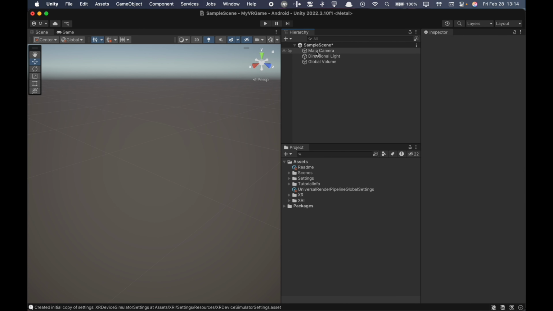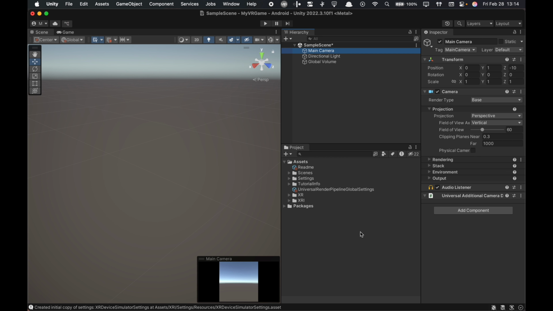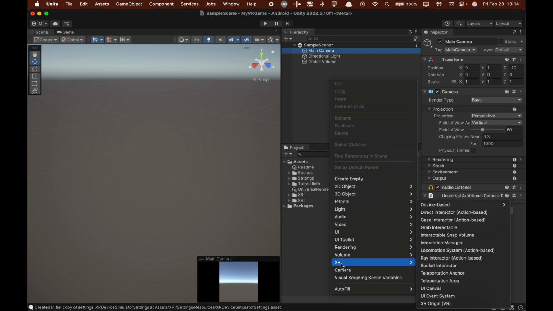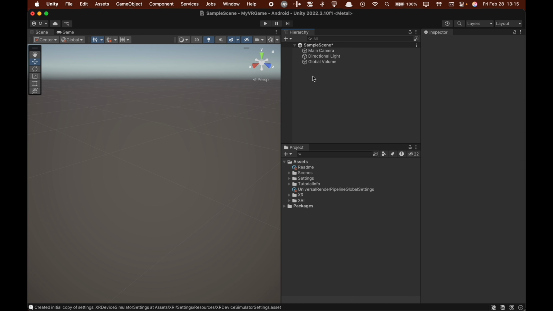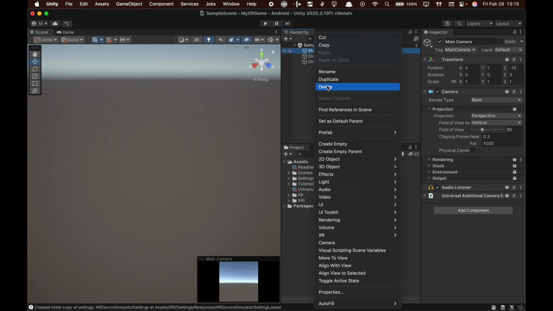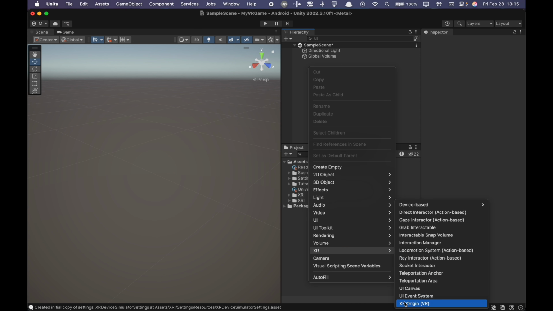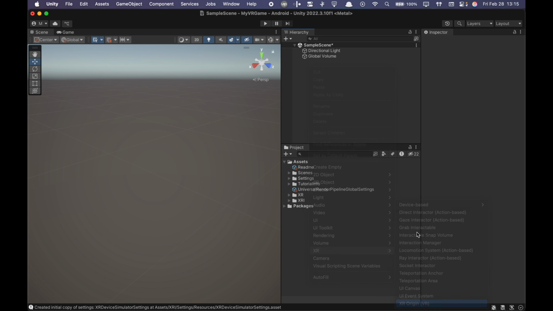We first need to delete the main camera because our scene can only have one camera at the same time. And we will have the XR Origin, which will be the main camera. So we need to delete this one to make sure we will have no errors. Delete this one, right click in the XR section. We need to choose the XR Origin VR.